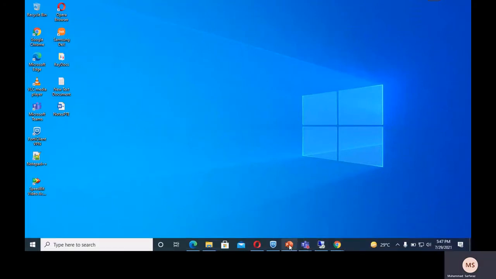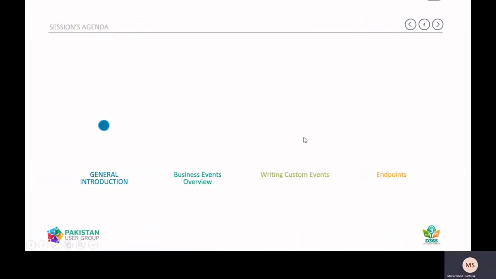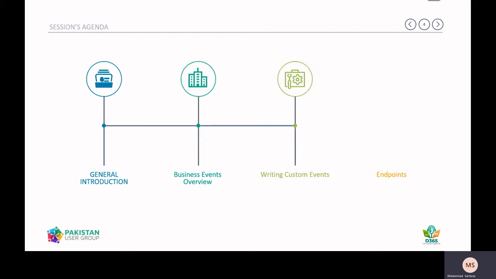So I have divided this session into 4 parts. Firstly, I would be providing a generic overview of the framework. What are the capabilities of the business event framework? Why is it here? When to utilize it? What type and kind of business events are there in the framework? In the second stage, we will discuss how we can customize the framework and how we can write our custom events. After that, we will discuss a little bit about the endpoints. We can also customize the endpoint, which we will discuss.